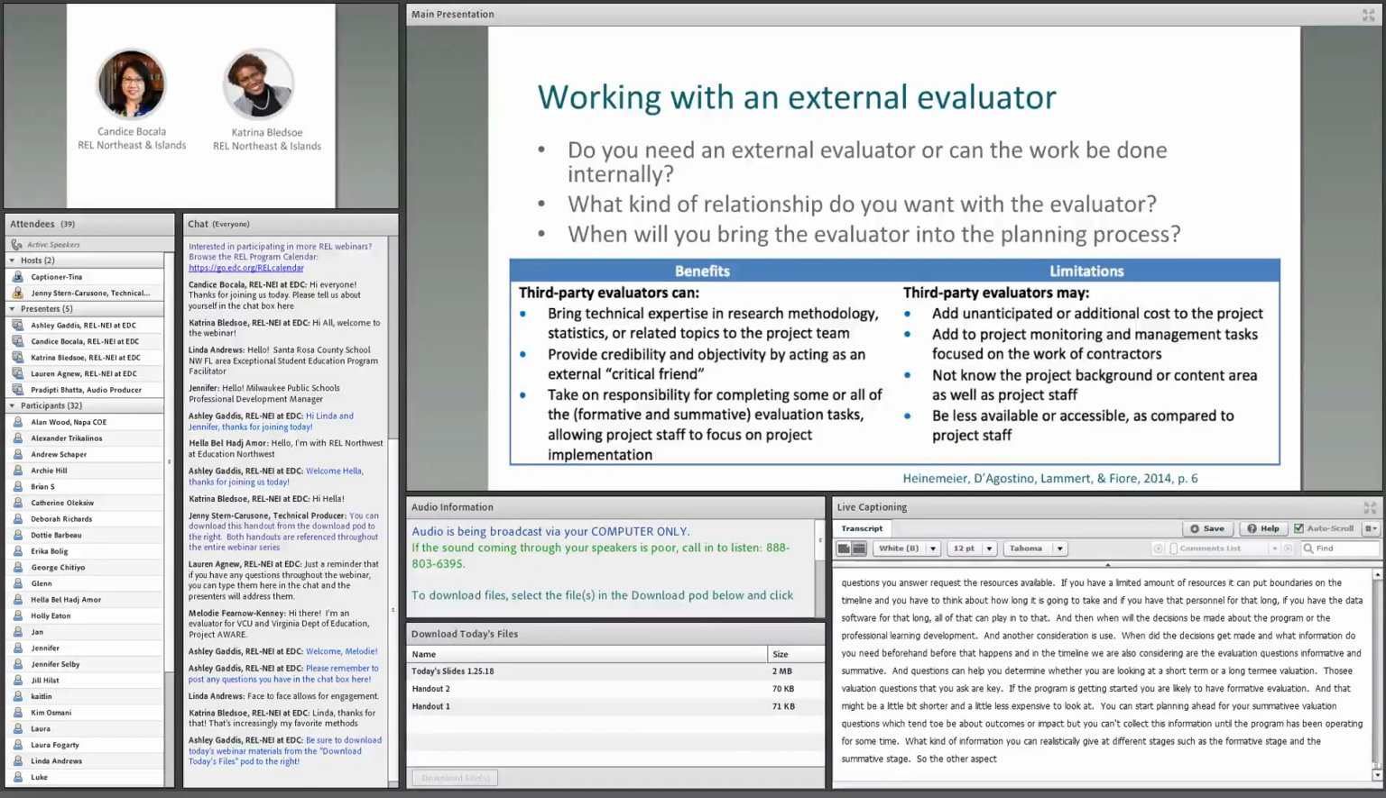So the other aspect that people really often consider, and we know that a lot of you have worked with an external evaluator, and the question is, do you need an external evaluator or can the work be done internally? Sometimes people will say, well, listen, we have an internal evaluator, but we also need some external help as well. And what kind of relationship do you want with the evaluator? And just thinking about some of those characteristics.